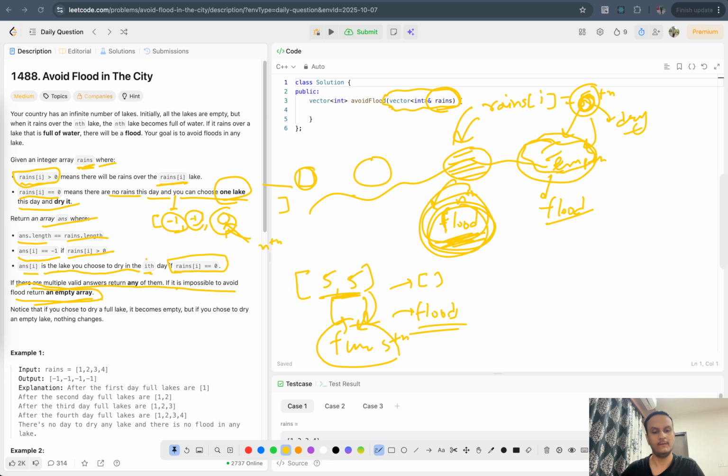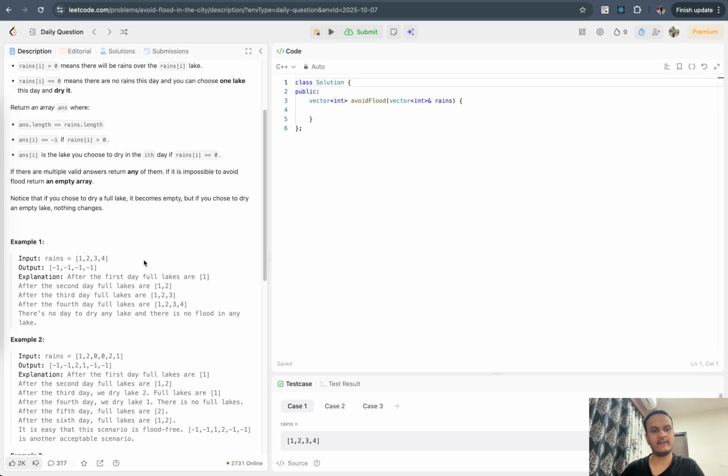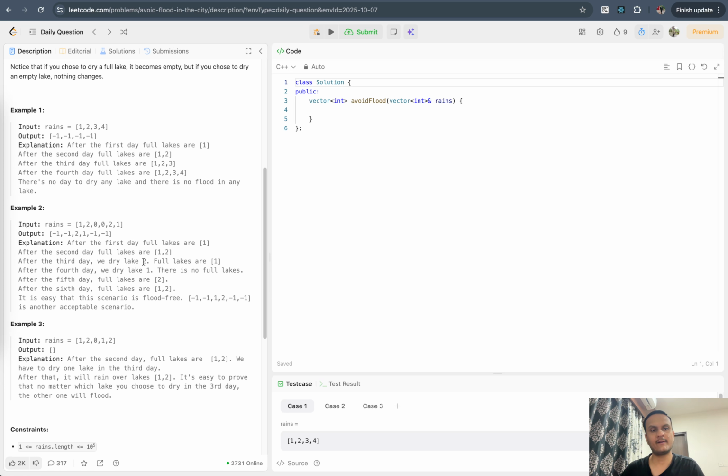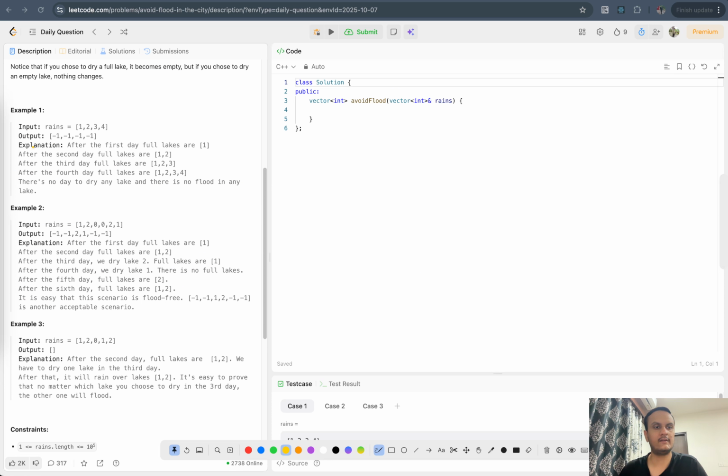Okay, got it. So let me remove these drawings. Notice that if you choose to dry a full lake, it becomes empty, but if you choose to dry an empty lake, nothing changes. That's a good piece of information here. So if we choose a full lake, then it will become empty because we are drying it. If it is already a dry lake and we dry it again, nothing happens. Okay, so let's take a look at the inputs.